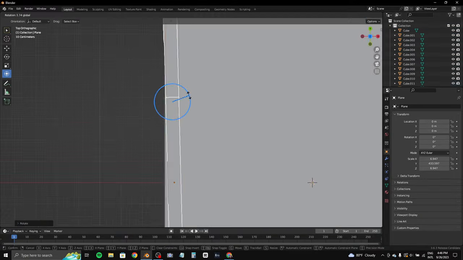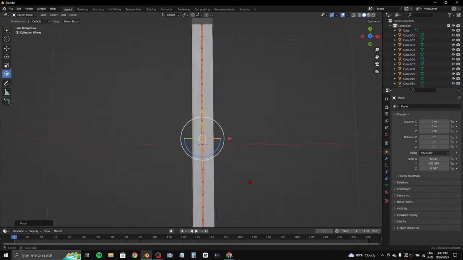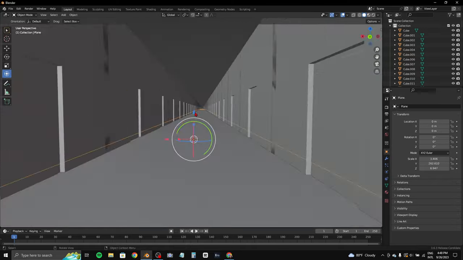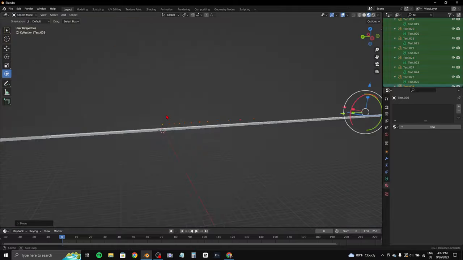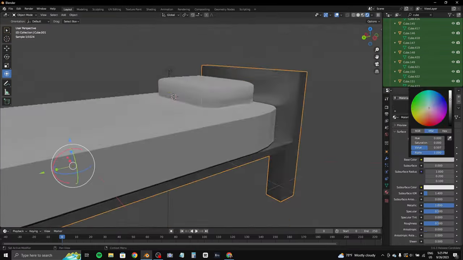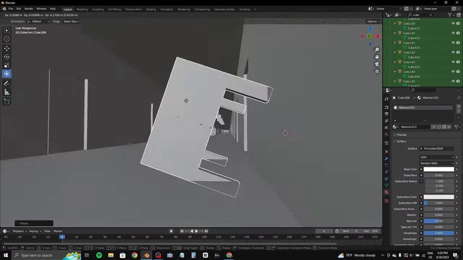I copied and pasted the wall on the other side to have it all aligned, and then once that was done, I started working on the exit signs. After that, I added the ceiling and then textured the signs. Once all that was done, I modeled some beds and placed them in the hallway.